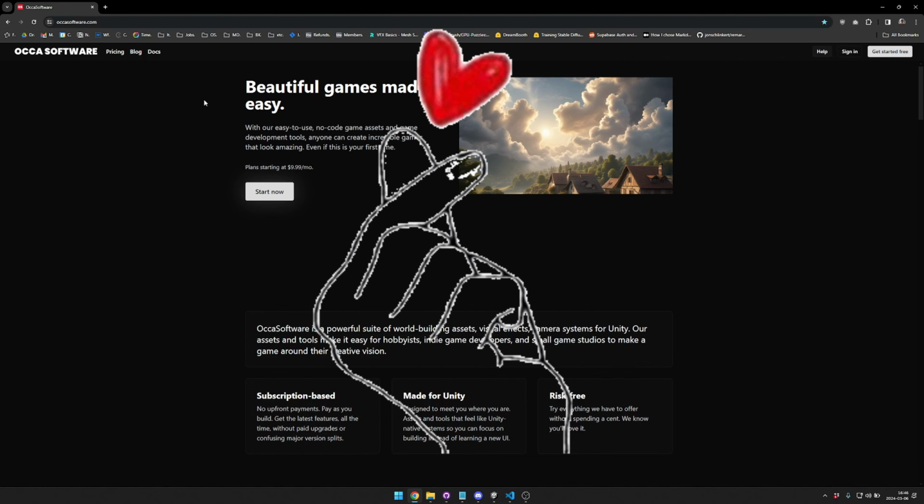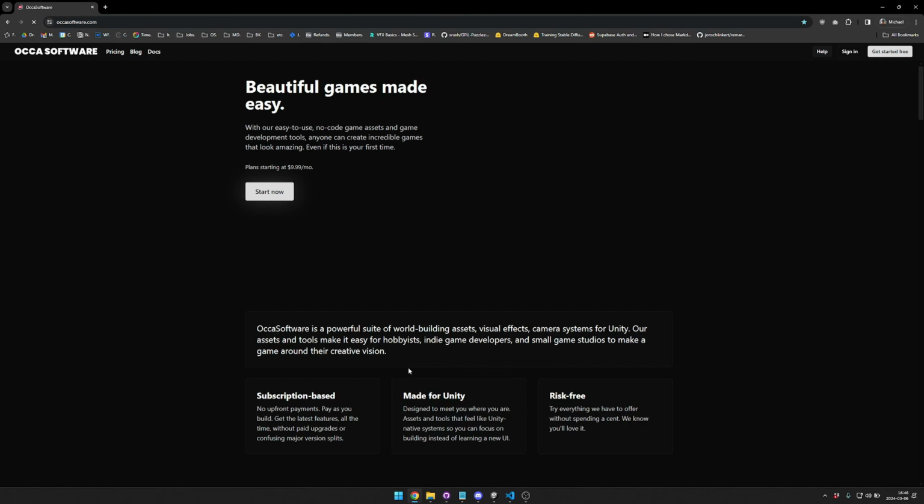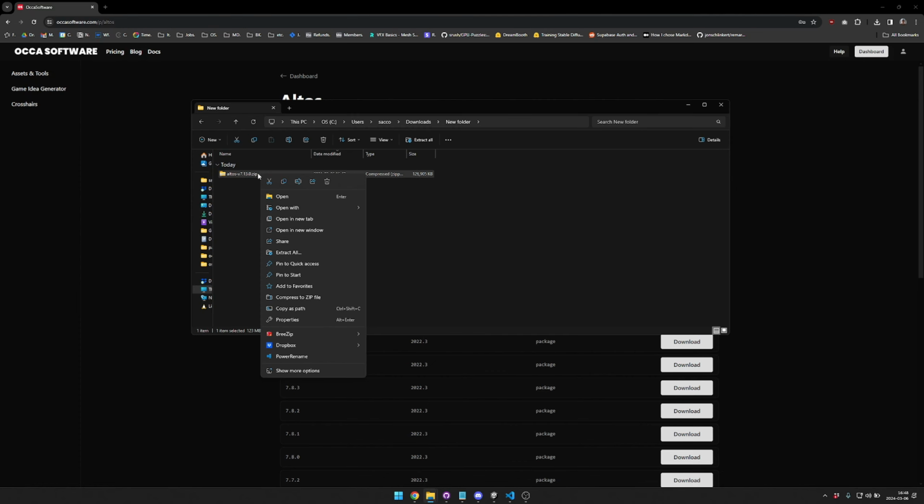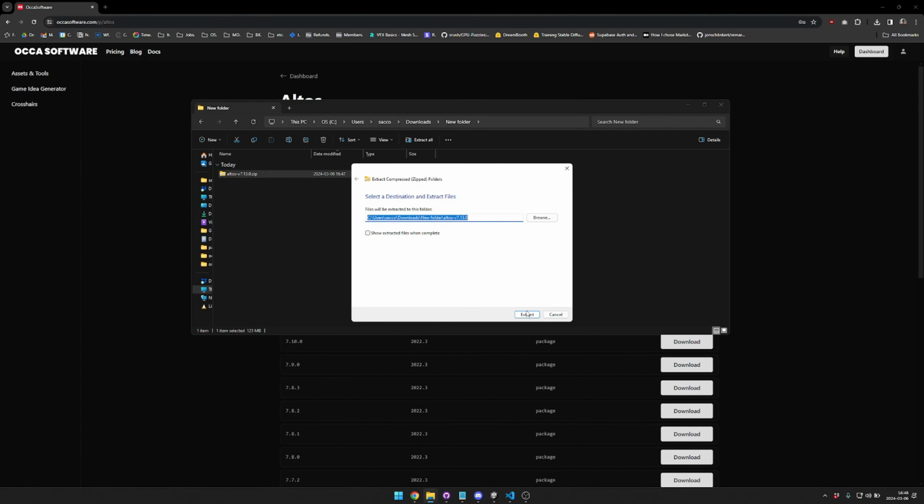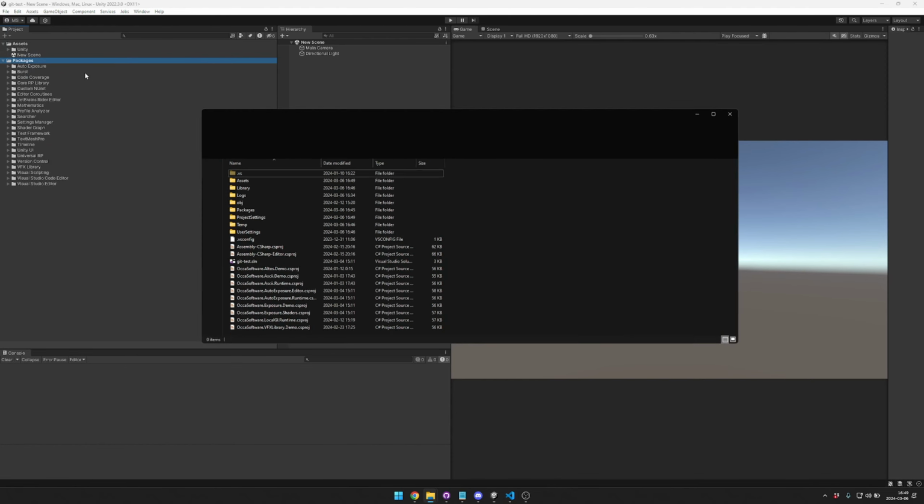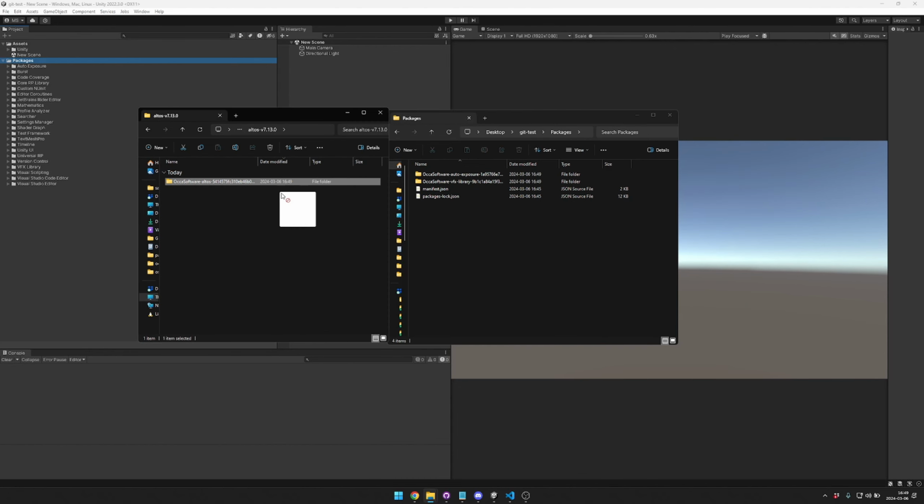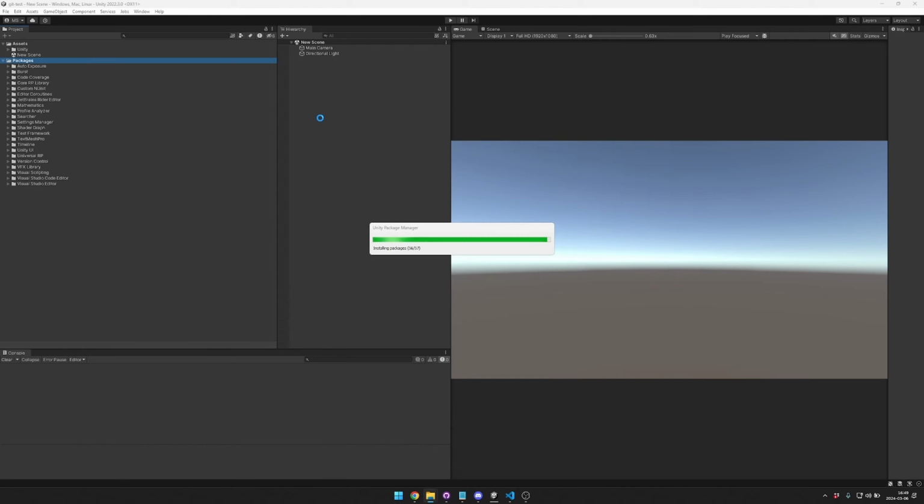If you want to follow along with this tutorial, you'll need an account on Oka Software. So go to the Oka Software website, make an account, sign in, and download Altos from there. Right-click the Altos folder that you downloaded, then extract it. To easily find your packages folder, right-click in the Unity project view, and then click Show in Explorer, then open the packages folder. This is where you'll move the asset files to, so go ahead and move it. Now that you've copied the asset into your packages folder, go back to Unity. Unity will automatically import the asset into your project.